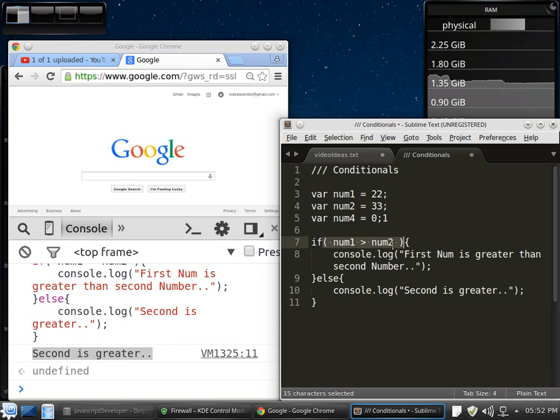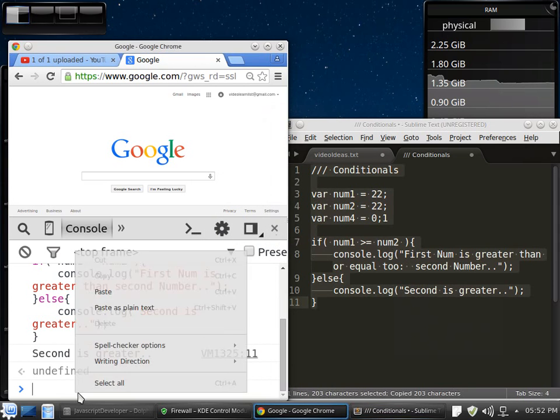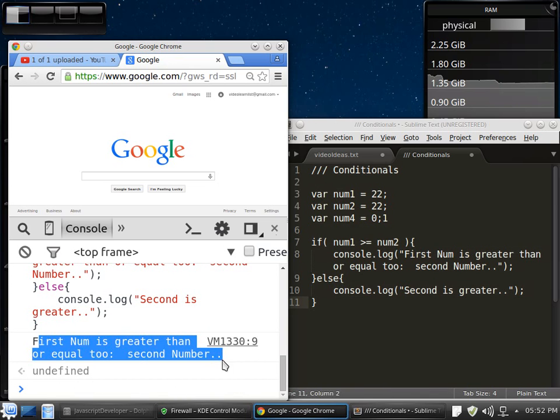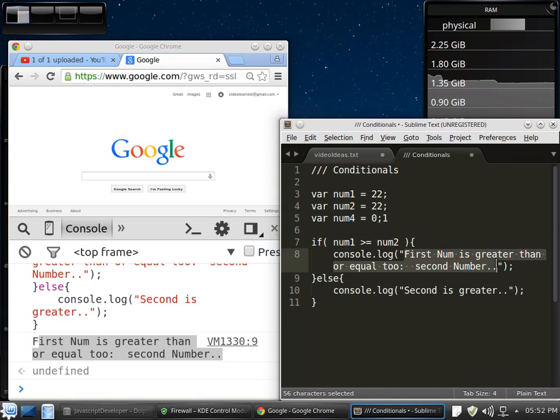Whatever we put inside this brace will be where we put our conditional logic. You can put an equal sign, so greater than or equal to. So if these were the same, okay, and let's run that same bit, just copy it over here and we'll paste it. Now we got first number is greater than or equal to second number, which is right here.